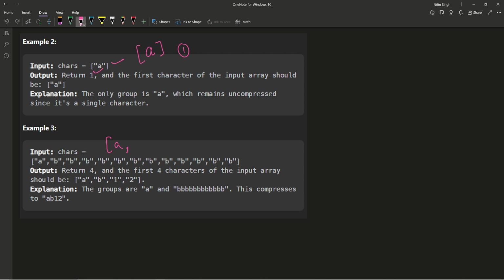Then you can see B coming 12 times. So we are going to append B, but not 12. We are not going to append this 12 as it is. We are going to append it by splitting it. So we are going to say 1, then 2. So this is nothing but a length 4 array. And you can see in the answer that they have written 4, right? And the output is also A, B, 1, 2.